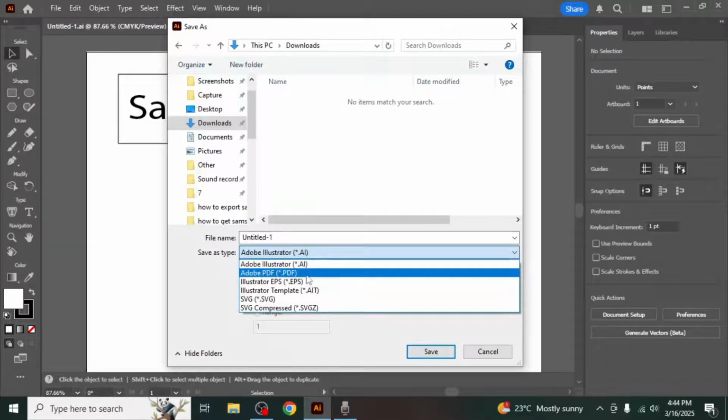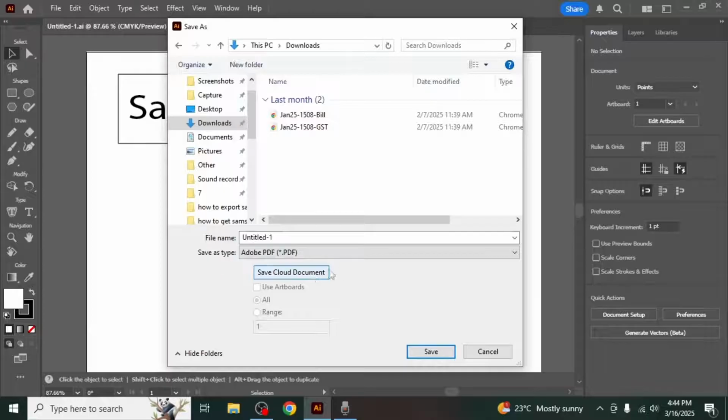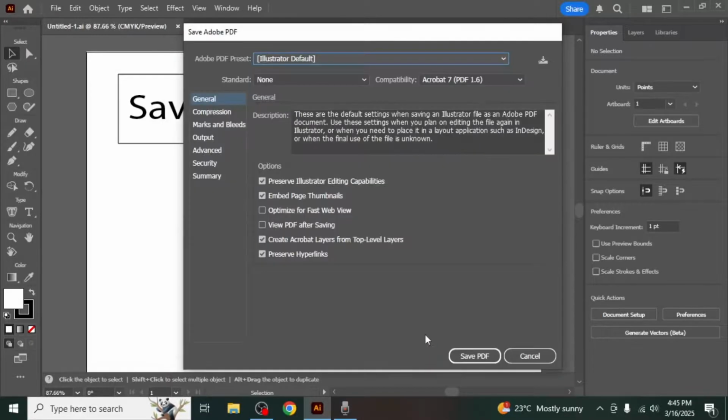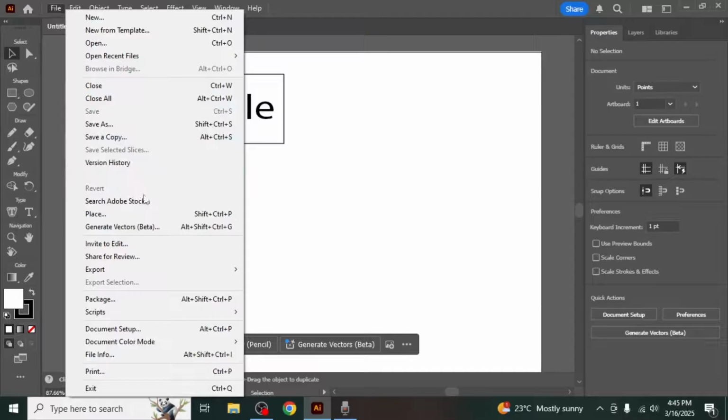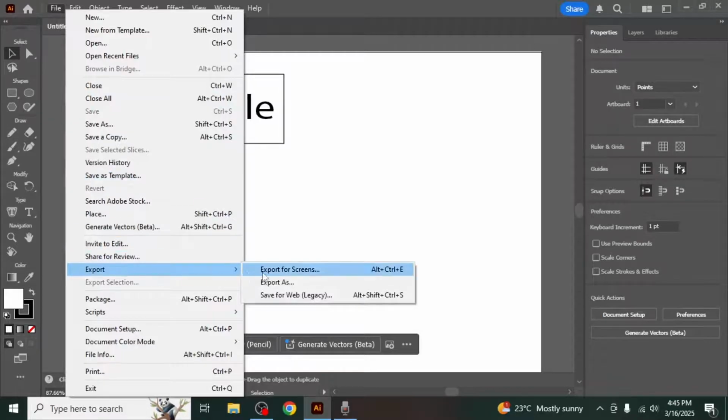If you want to share the file, you can save it as a PDF, which is easy to open and view on most devices. If you need to save your file in an image format such as JPG or PNG, go to File again, hover over Export, and click Export As.